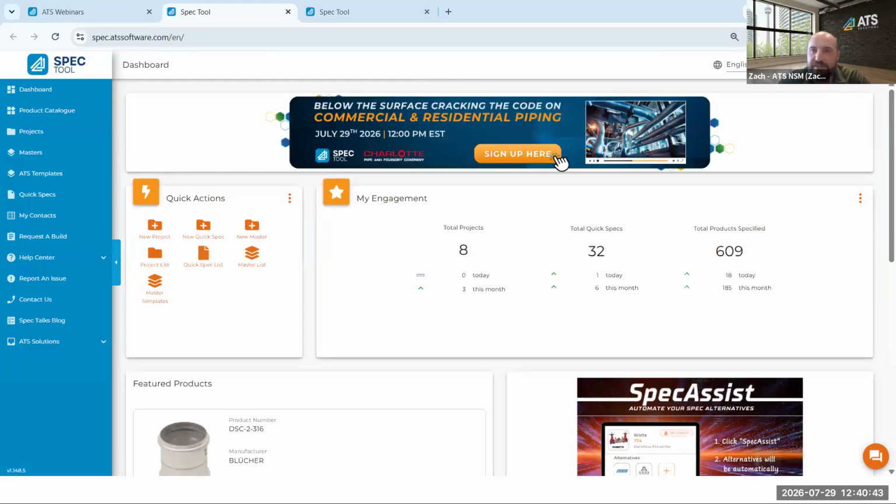You can see it's logged in as my Demo Eng account here. If you are in Quebec, you can toggle over to French. We have this exact same system available in French. And then you've got your key areas here on the left on the dashboard, where we can view our product catalog, see all the various types of products that are available on the system.